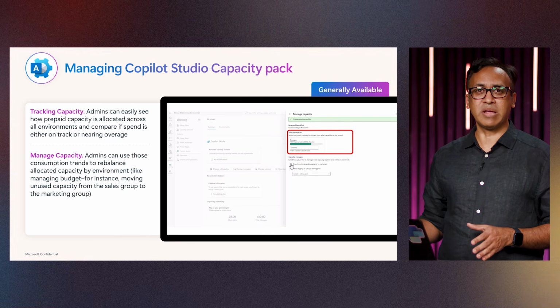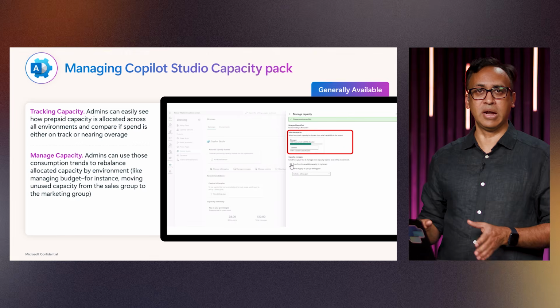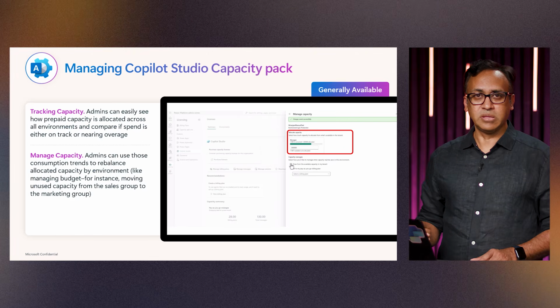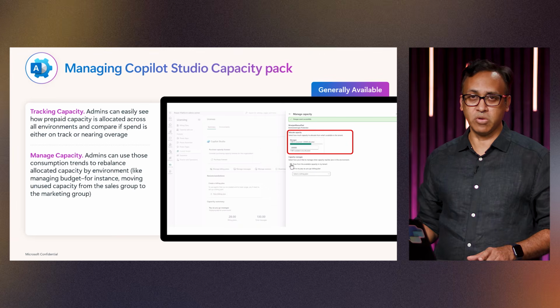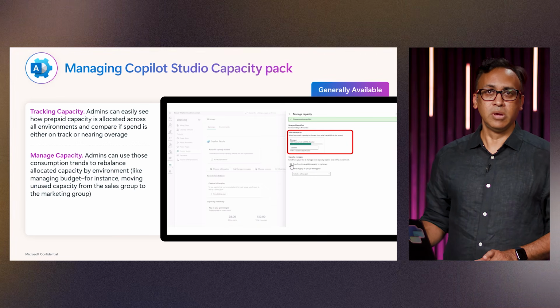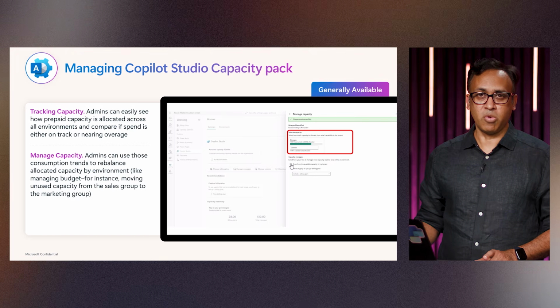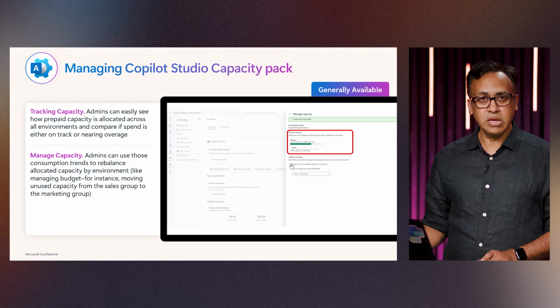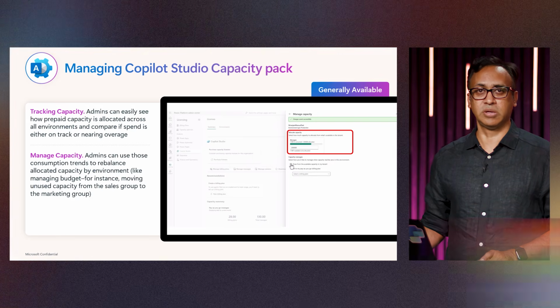Once assigned, capacity becomes environment specific and isolated. That means if marketing has 50,000 messages allocated, HR cannot dip into it, even if they run out of it. This is especially useful in organizations with a chargeback model or cost accountability, where each team owns its own budget.